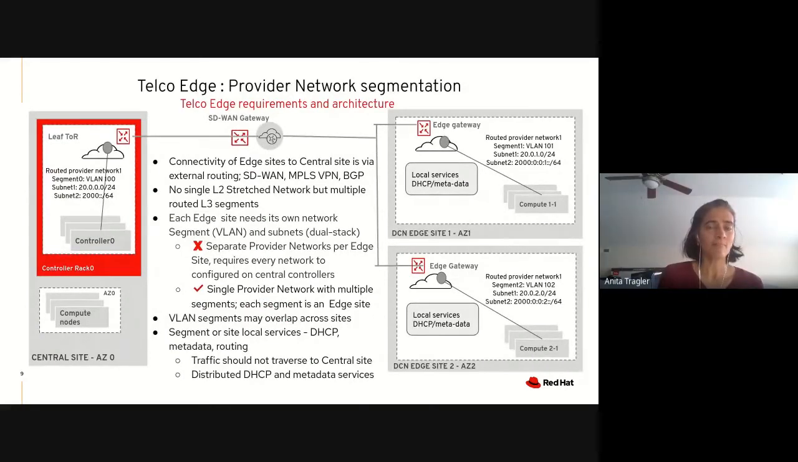And now let's look at provider network segmentation, being able to support separate segments and subnets per edge site. As we said earlier, connection between edge and central sites is via external routing, typically SD-WAN, MPLS VPN, BGP options. We don't have a stretched L2 network, but multiple externally routed L3 segments. Each edge site needs to have its own network segment and needs to work independently and have its own subnets, which could be dual stack.